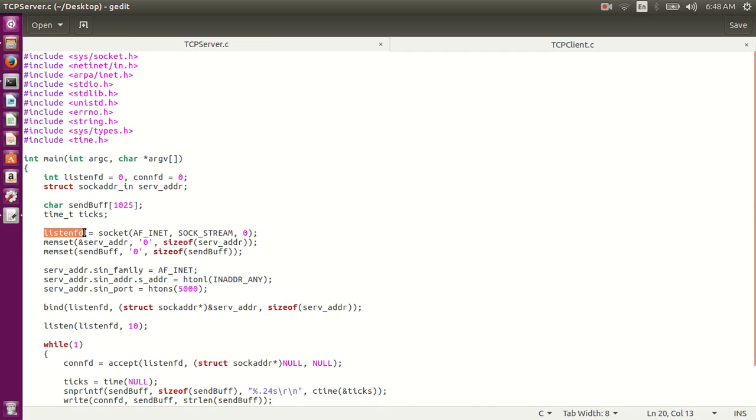Once we've created the socket, please note that in the socket our argument is sock stream, which means that we are going to be dealing with TCP sockets. Now once the socket is created, it has to be bound with a specified port number. In this case the port number that we are considering is 5000. This port number is assigned in this server address structure. Once that assignment is complete, we can bind this socket descriptor with this port number, and that is what we are doing here.